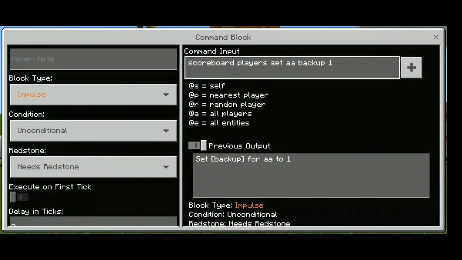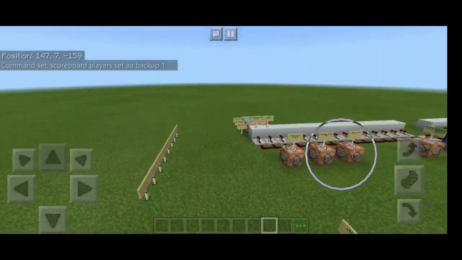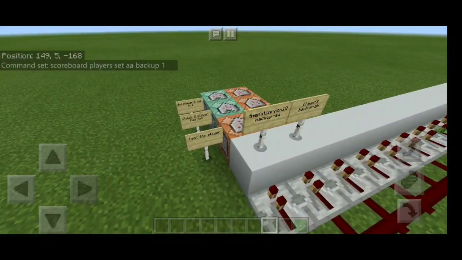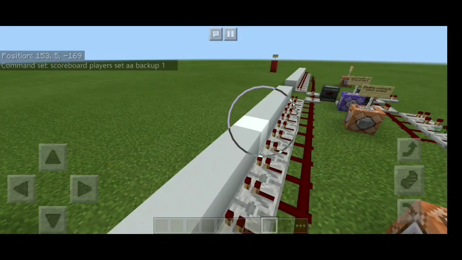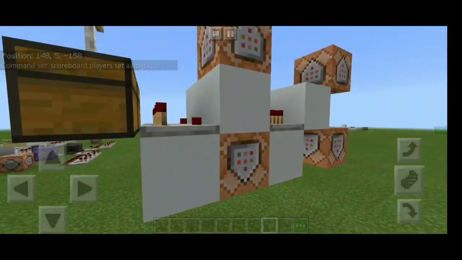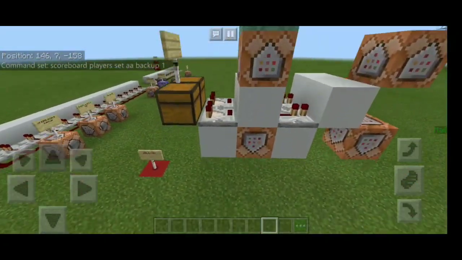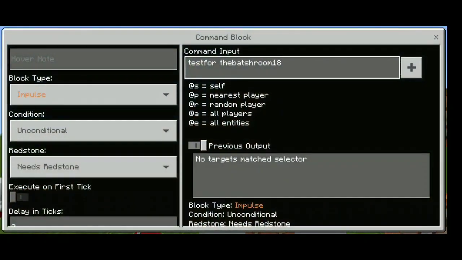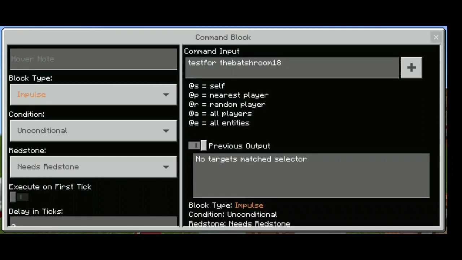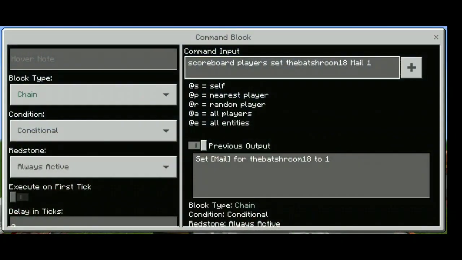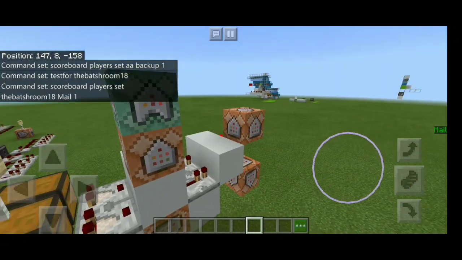So we are going to just set the player's backup score to 1. As you can see, the code is AA, and over here the backup code was AA. Suppose we are considering a score AP, then the backup over here will be AP backup. Next we are going to use the same block to power another command block that will test whether the player is offline or online, and if the player is online, it will update this command block, which will update the player's mail to 1, and the player's name will appear on the screen.